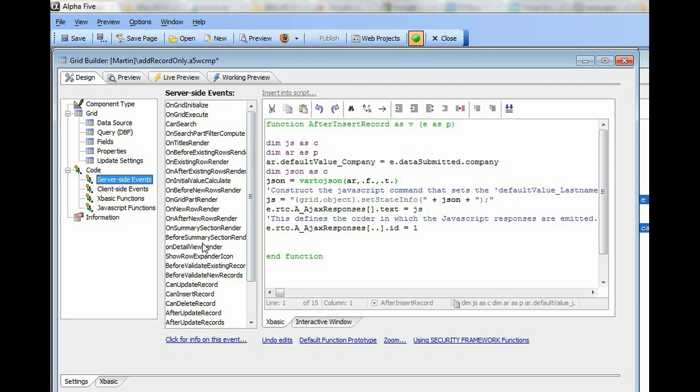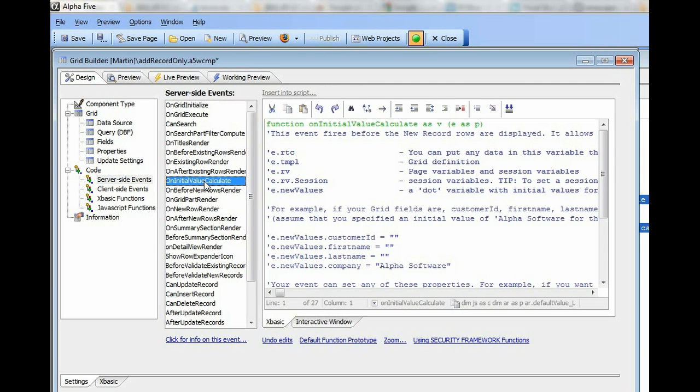In addition, you also can't use the onInitialValueCalculate event, because that event also only fires the first time that this grid is rendered. It's not going to fire every time the grid is rendered. That's unlike new records in the detail view, where the onInitialValue event does fire each time a new record is added to a detail view. But in this case, we're not using a detail view, we're just using the grid part.